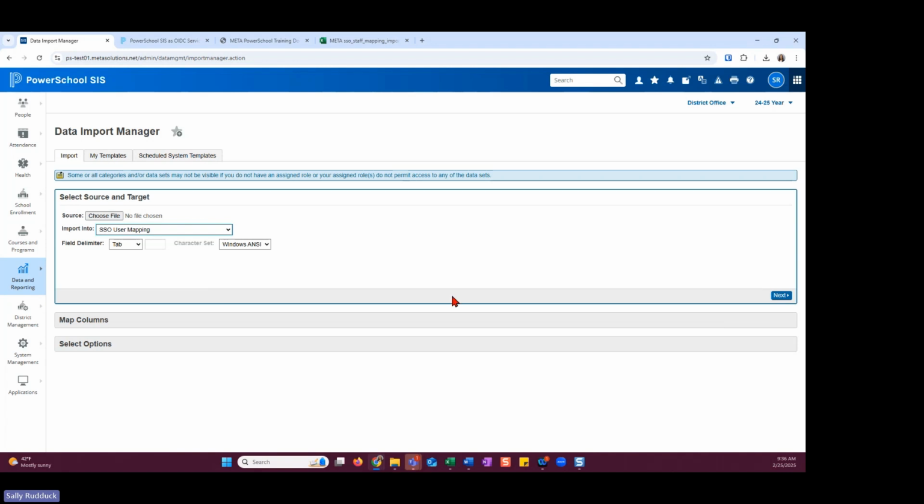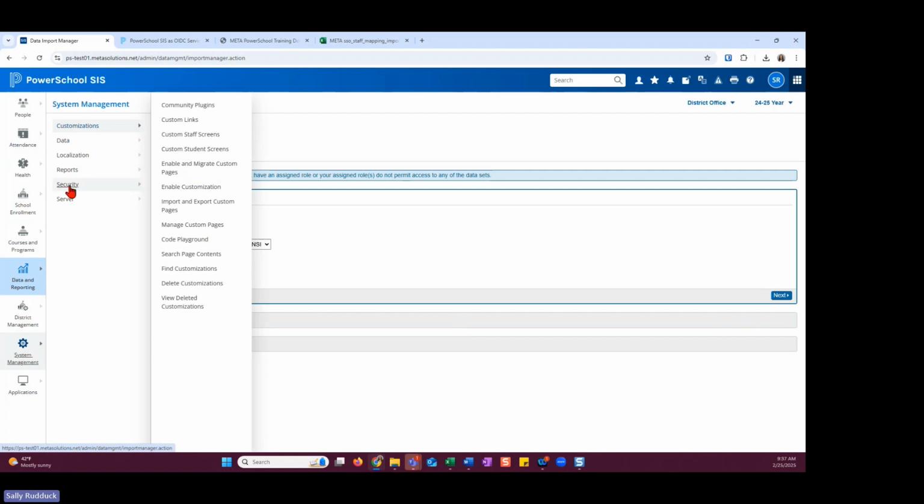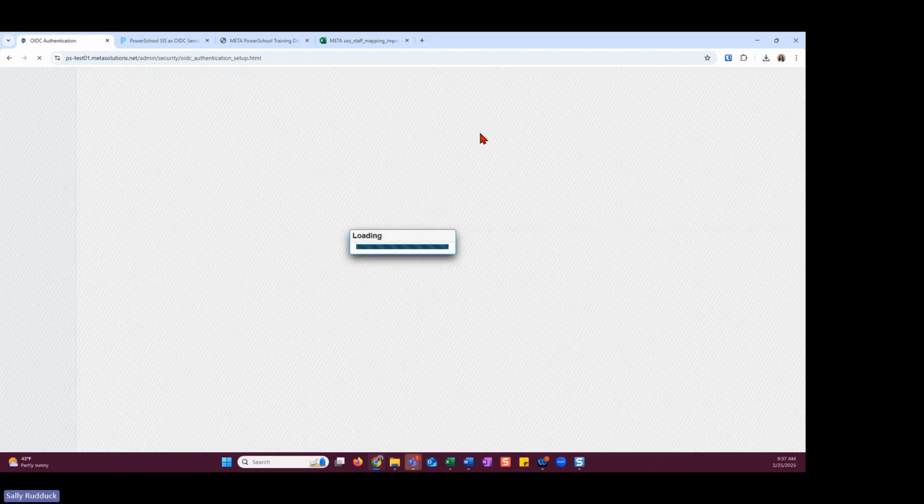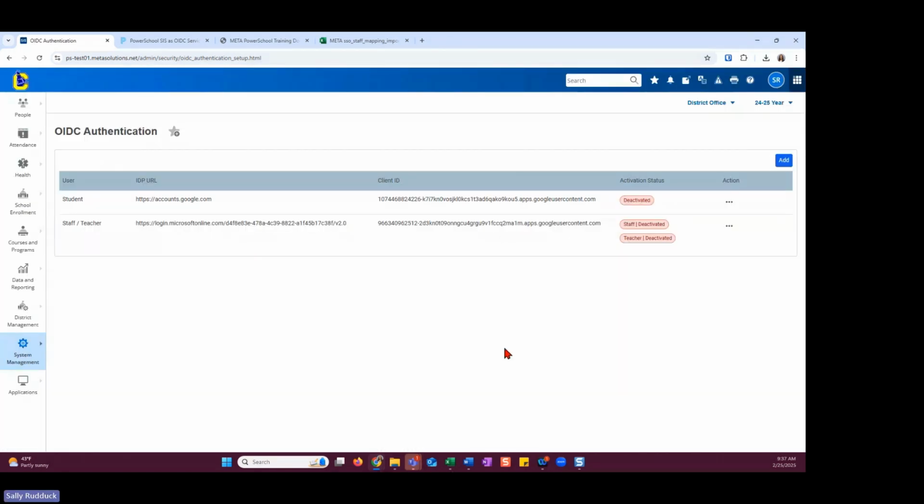So that is pretty straightforward, the overview of how to export the data and then import it back in. Once you have done that, now what you're going to want to do is come to System Management, Security, OIDC, Authentication. You're going to come back to this setup page. So now that you have your user groups, their global IDs have been imported in.